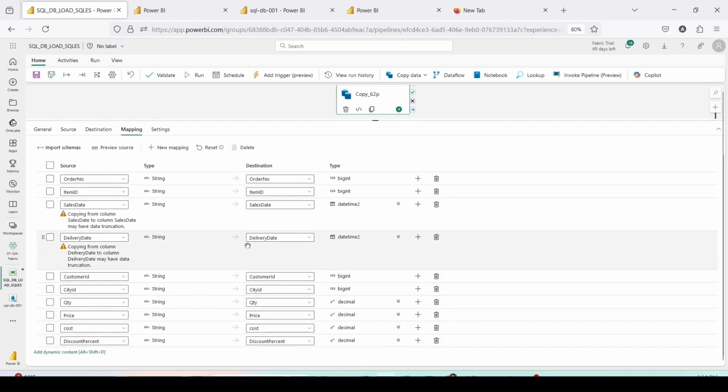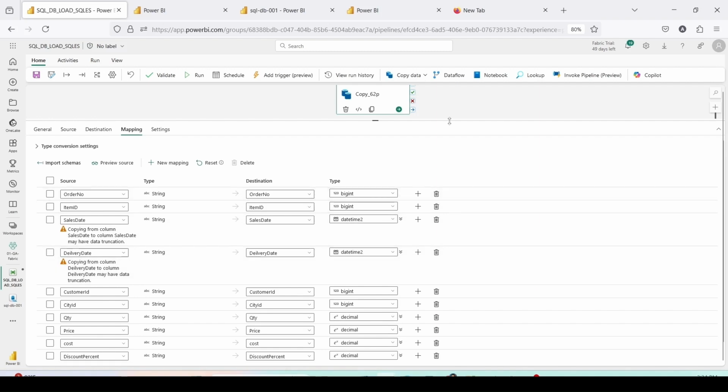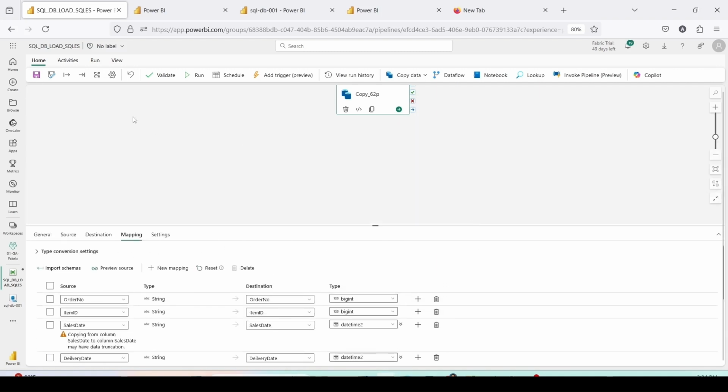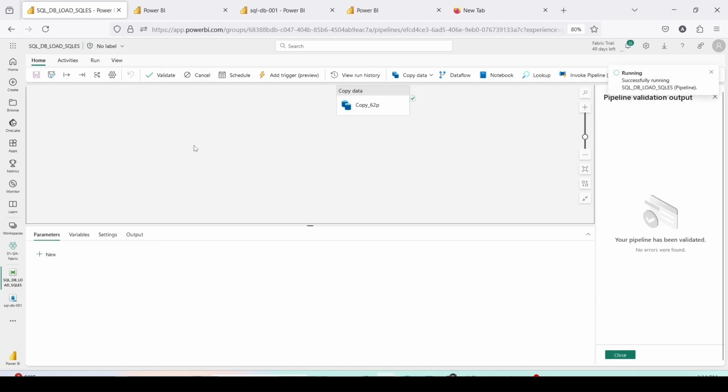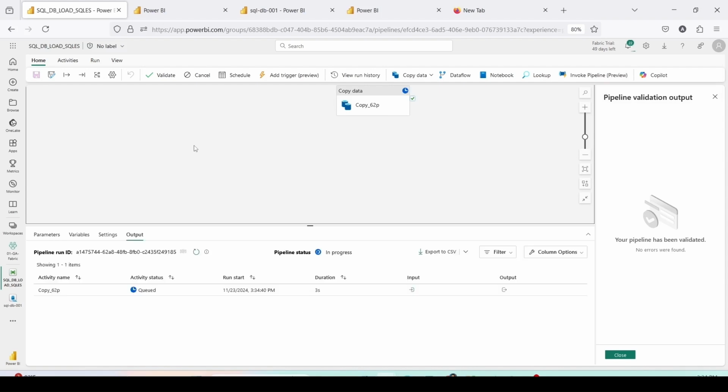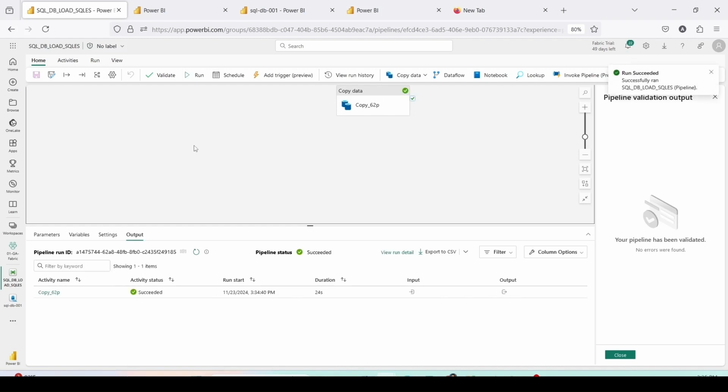The dates are showing some truncation. We have to see once the data gets loaded whether it loads properly or not. So save this. Under the home tab, there is an option to save. Then validate. Everything is fine. Let's run it. Now we are using data pipelines to load the data onto the SQL database. So data is getting loaded to the SQL database using the data pipeline. Already in progress. Data is successfully loaded.